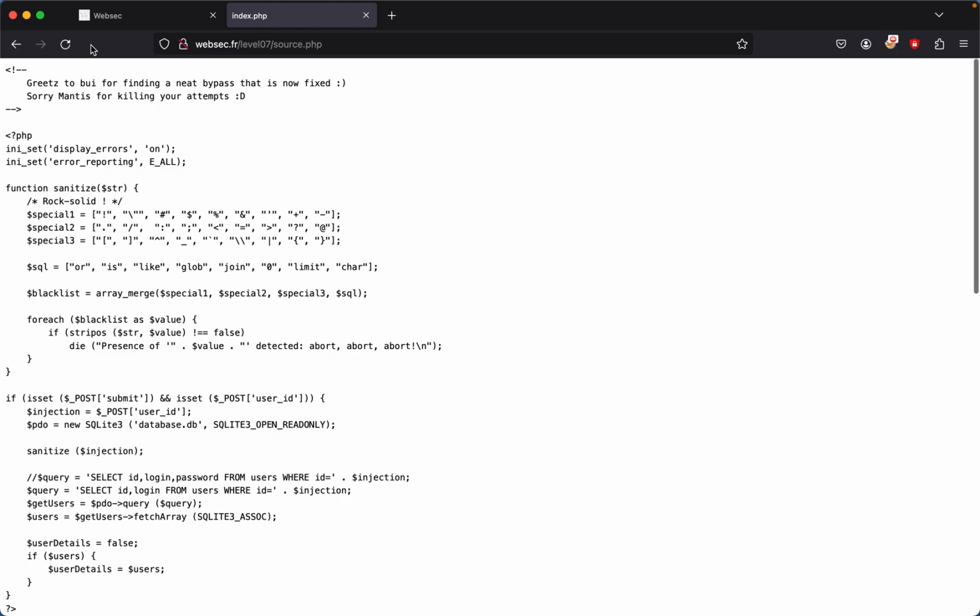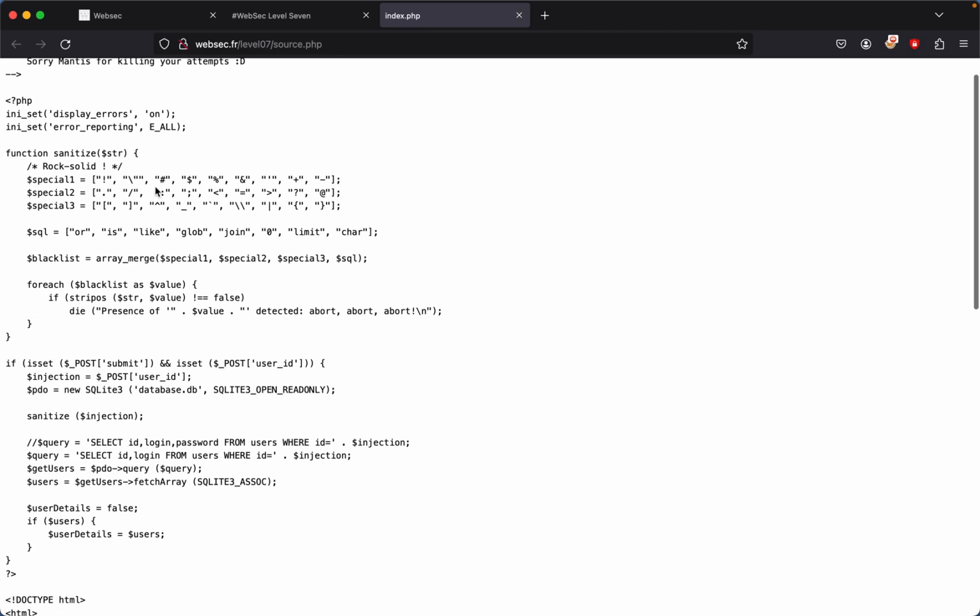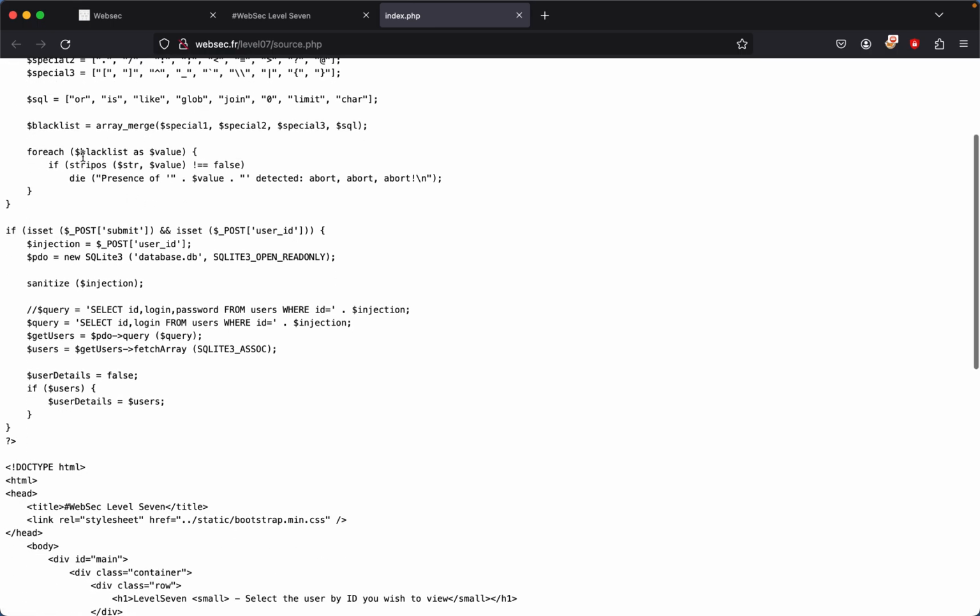So we have the source code given to us. We'll just click right here and open the link in a new tab. So these are probably all the blacklisted keywords: or, is, like, glob, join, limit, char. We have all these limitations, but I think we can still use space. So that's pretty cool. Then yeah, these are the limitations.